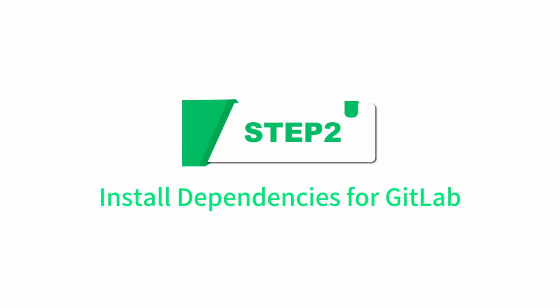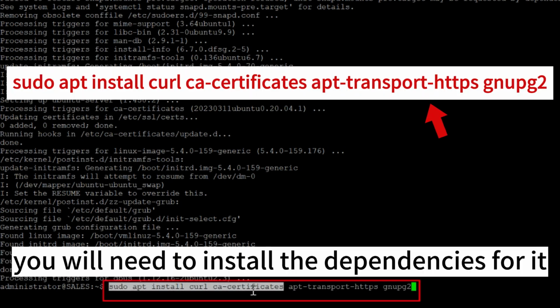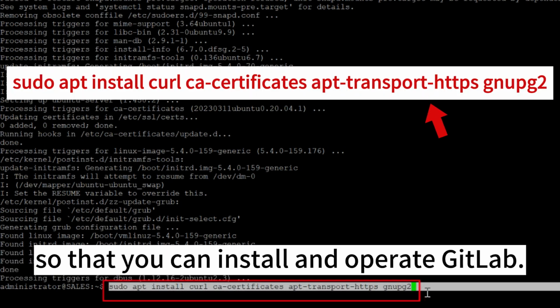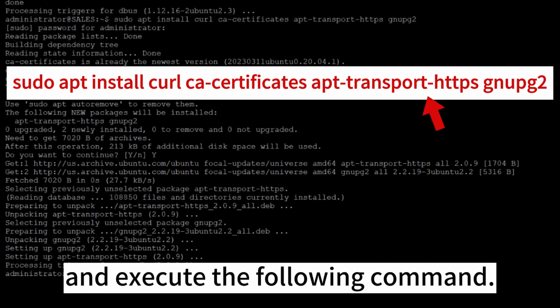Step 2. Install dependencies for GitLab. Before you install GitLab on the Ubuntu system, you will need to install the dependencies for it so that you can install and operate GitLab. Open your terminal and execute the following command.